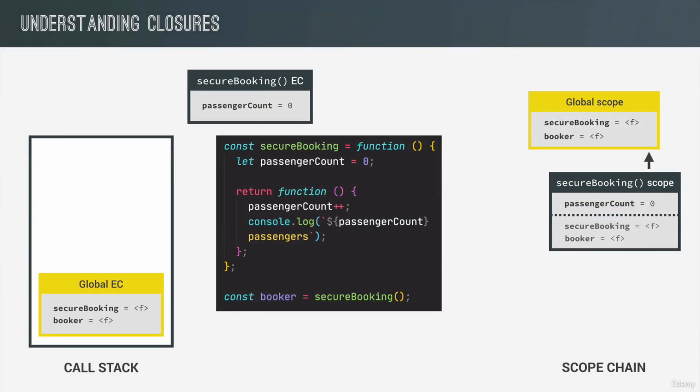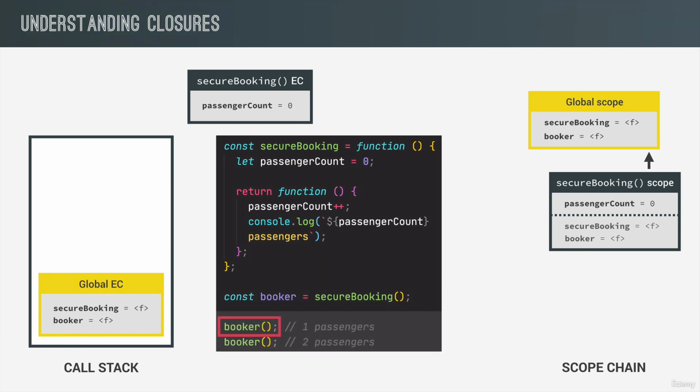So this is how we left the call stack and the scope chain after the last slide. And the most important thing to notice here is that the execution context of secure booking is no longer on the call stack, because again, this function has finished execution long ago. So now it's time to finally run the booker function and see exactly what's going to happen here. And note that booker is really this function located in the global scope.